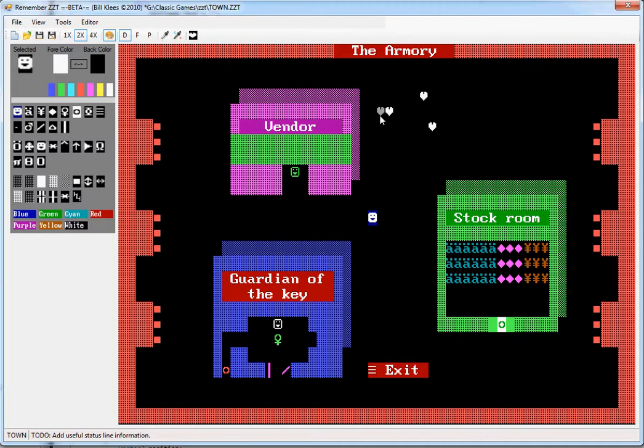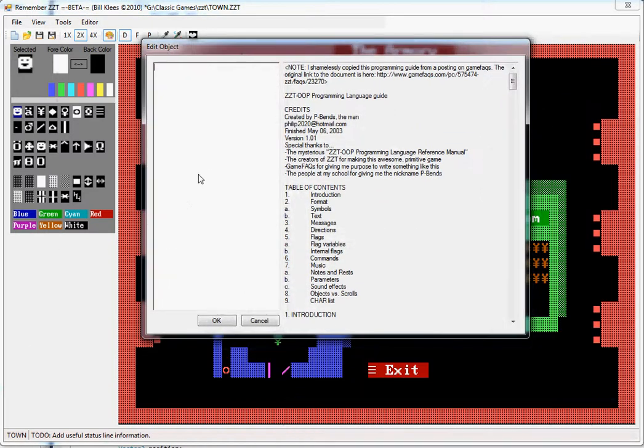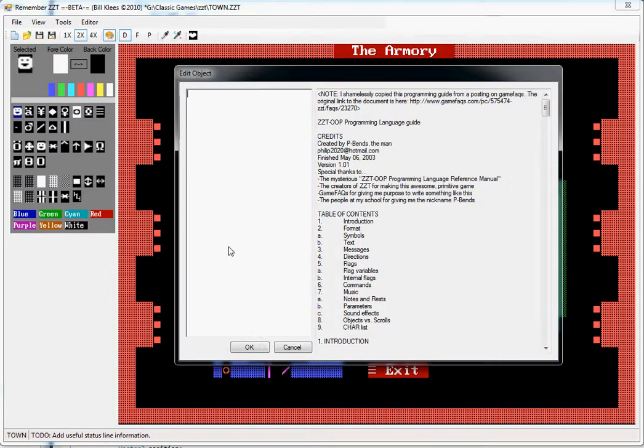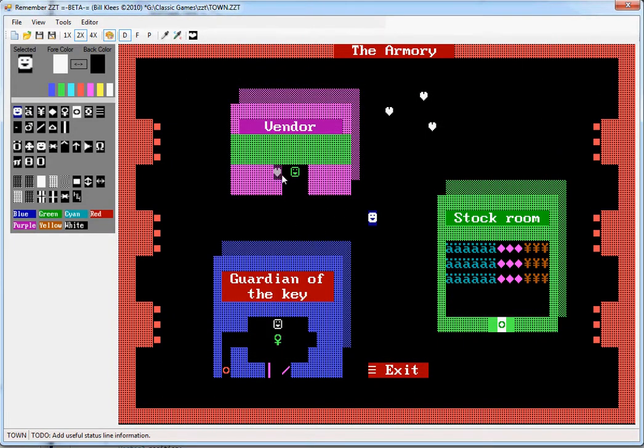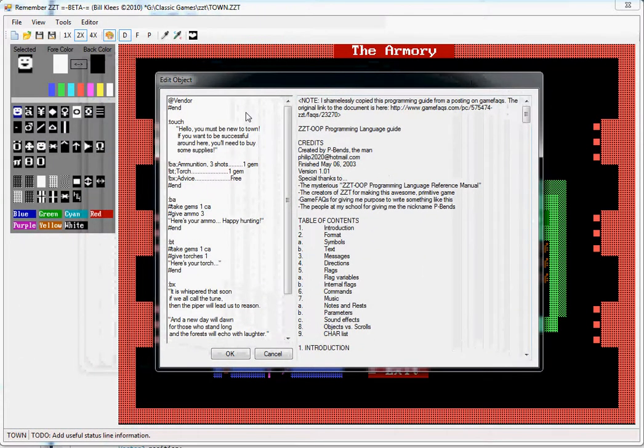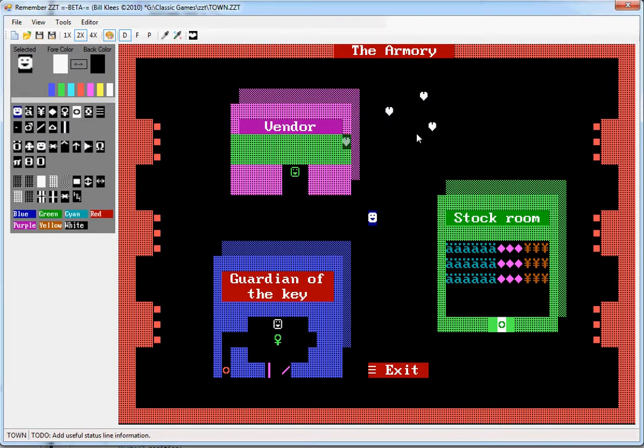Once the object is added to the board, if the user positions the mouse over it and hits the middle mouse button, the Edit Object dialog will appear, and OOP code can be entered. If I position my mouse over an existing object and hit the middle mouse button, the same dialog appears, populated with the OOP code for that object. Remove those there.